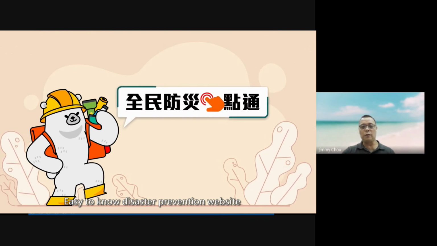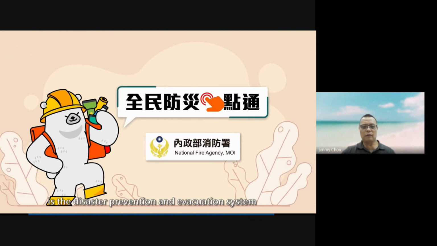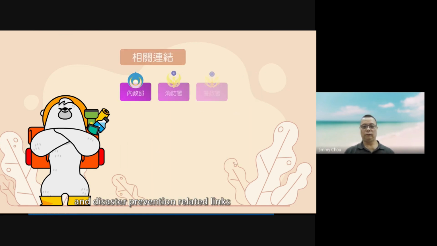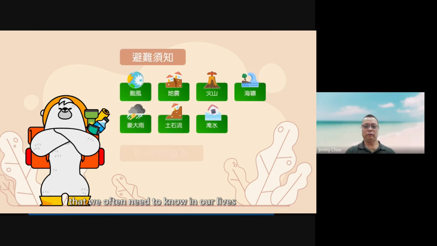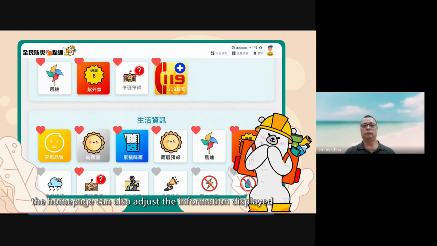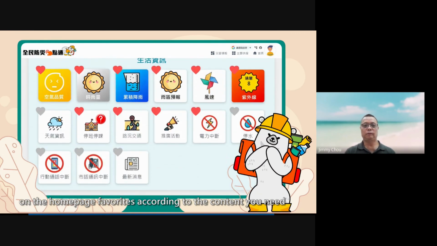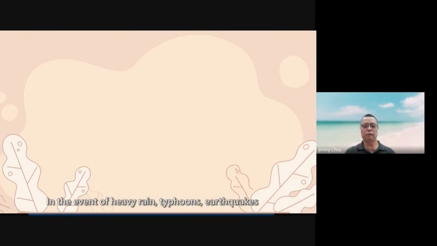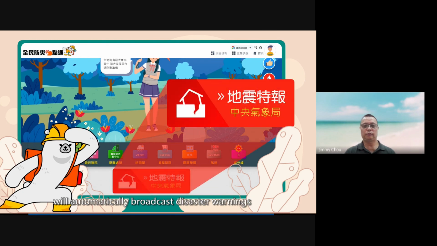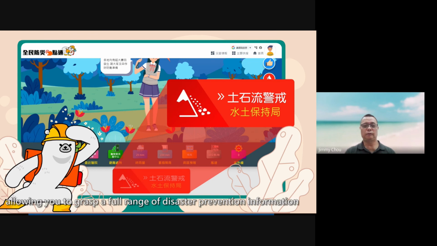The Fengjia University worked together with the National Fire Agency on the disaster prevention and evacuation system. It provides daily life information, disaster warning, evacuation instructions, and disaster prevention related links that we often need to know in our lives. You can even know whether it will rain in the next hour. The homepage can also adjust the information displayed in the favorites according to the content you need. In the event of heavy rain, typhoons, earthquakes, and other serious disasters, the easy-to-know disaster prevention website will automatically broadcast disaster warnings, allowing you to grasp a full range of disaster prevention information.